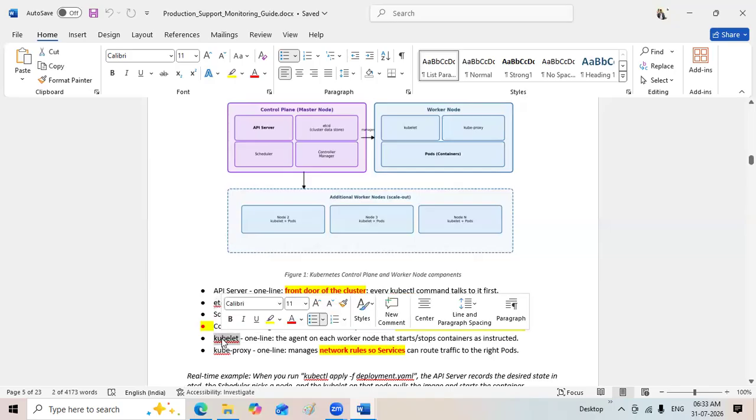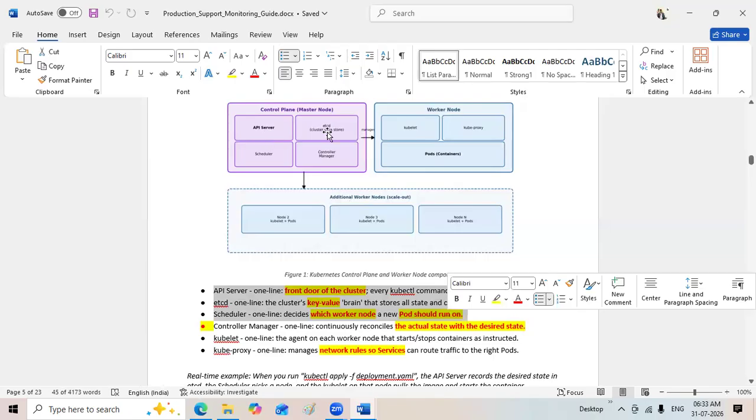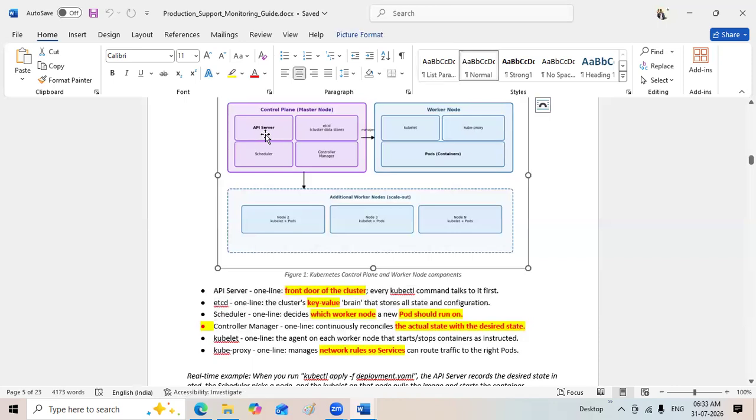Now, what is a kubelet? The kubelet is part of a worker node. Till now, whatever we have discussed: API server, etcd, controller, and scheduler. We have discussed that the API server is like the front door of your cluster, and kubectl commands talk to it first. etcd is a kind of database that stores data in key value store format. The scheduler schedules a pod on a node. The controller manager reconciles the actual state with the desired state.